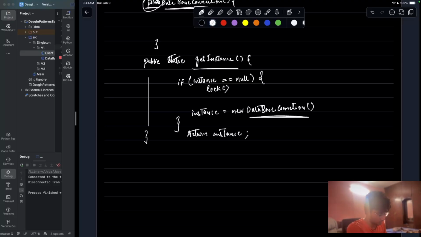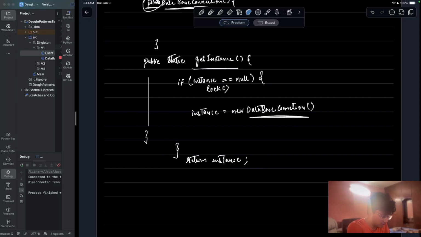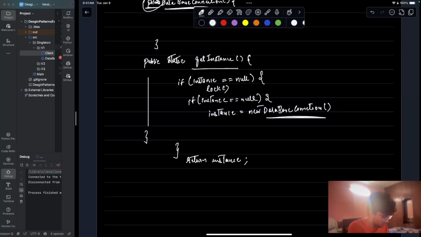Okay. Now, again I'll check. If instance is null, again I'm checking if instance is null.